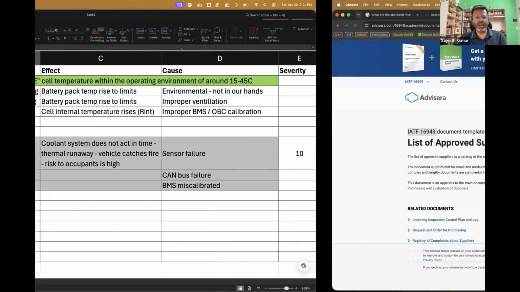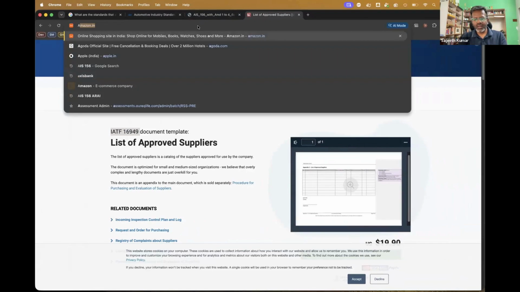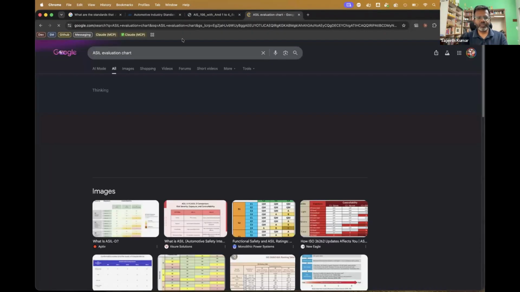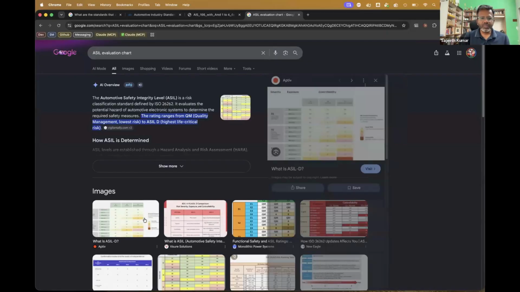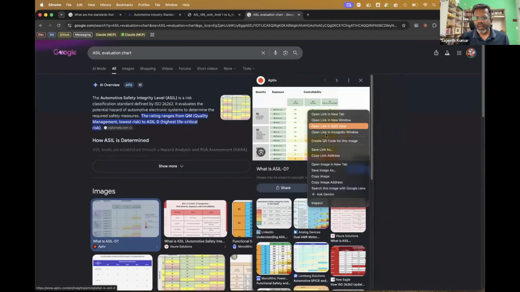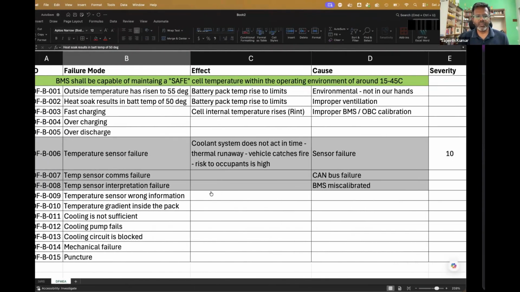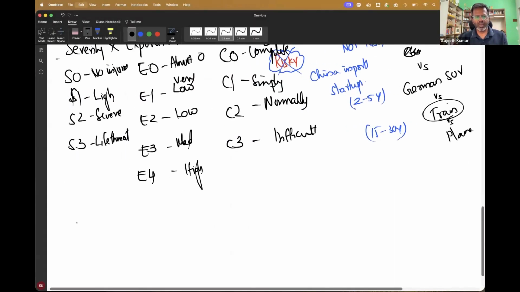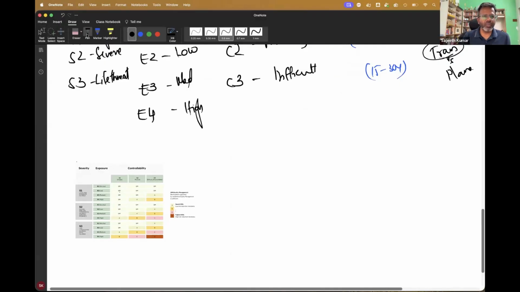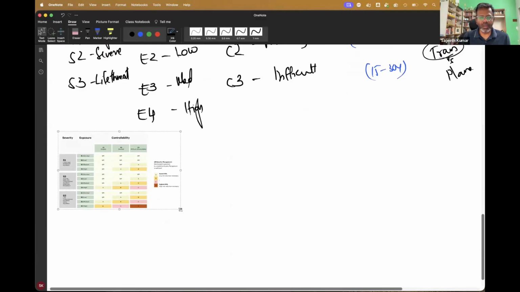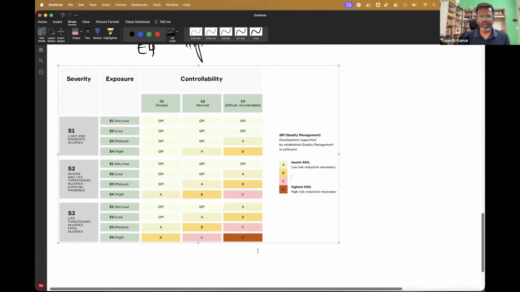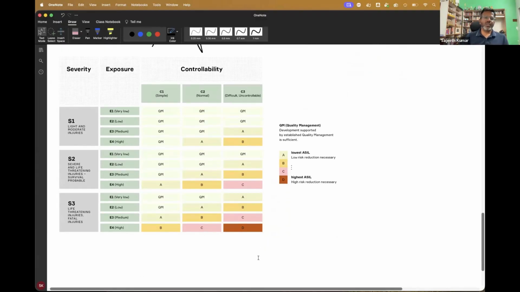Let me pull this up in a chart. ASIL evaluation chart. I think this is a pretty good chart. Okay, I hope this is visible. So this is the ASIL chart, and like I said, an ASIL chart is something which helps you understand what is the risk which is involved with a particular system.